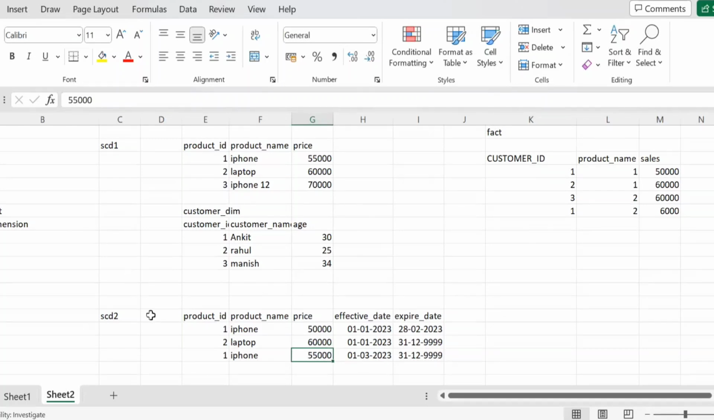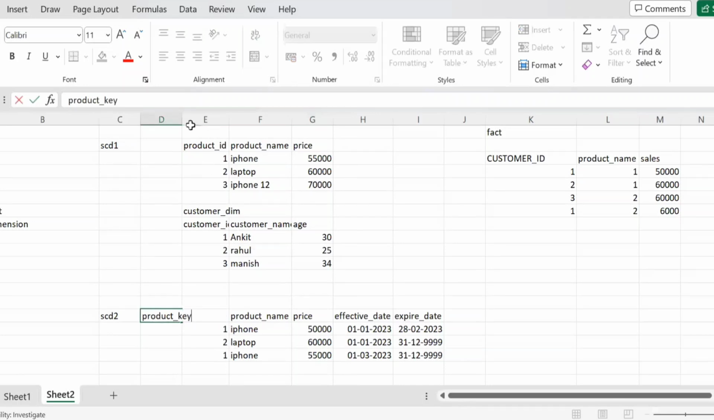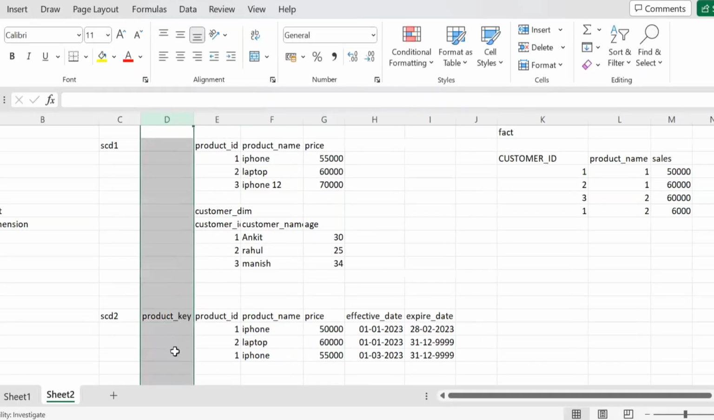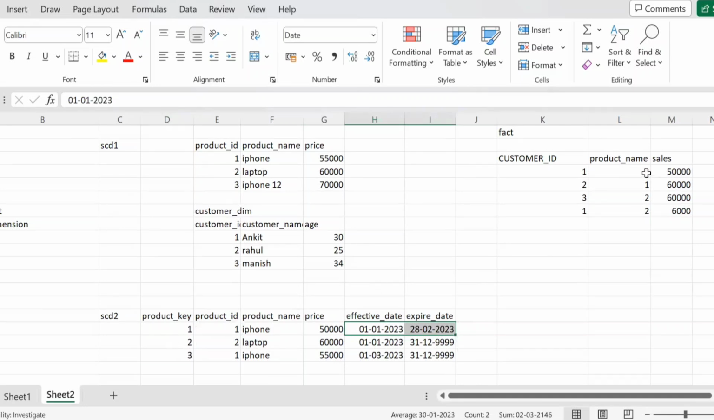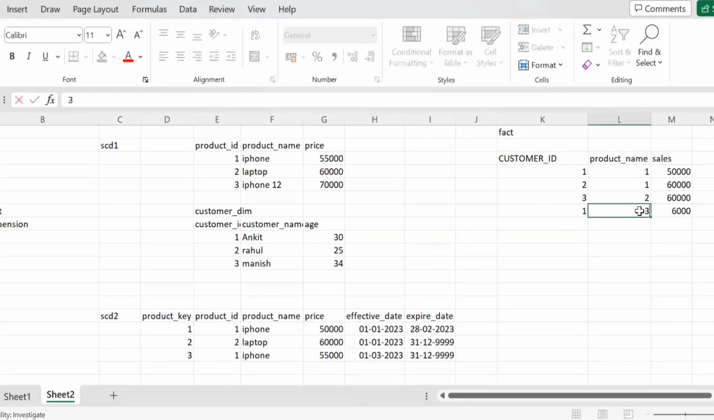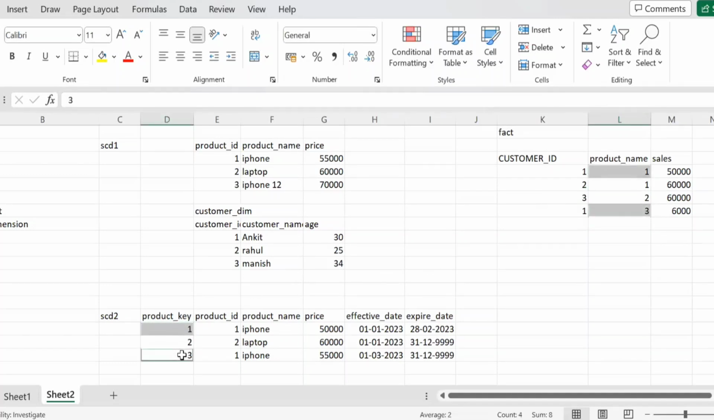Yes. So I will have to create one more key. I will say product key. It is also known as surrogate key, right? It doesn't have any business context. It is just to have a primary key for my SCD type 2 table. So I'll just keep a running number here, 1, 2, 3. Now, all the sales which has happened between these two dates will have product key 1, right? All the sales which has happened after this date will have product key 3. So now when I join, I will get whatever it is there, and accordingly, I will get my total sales or whatever information I want.